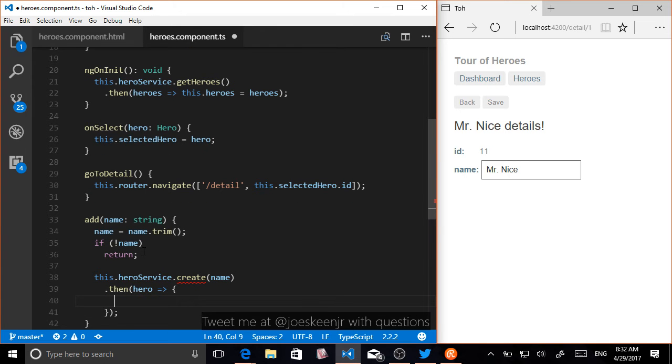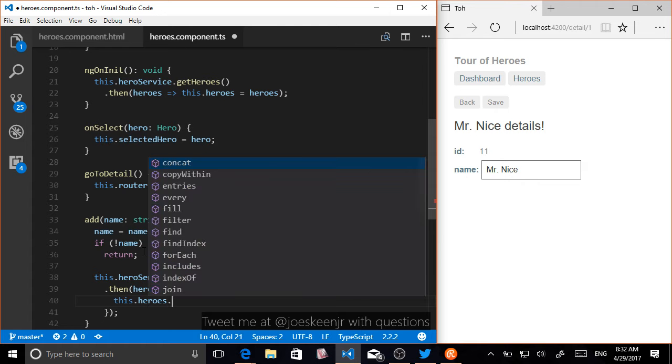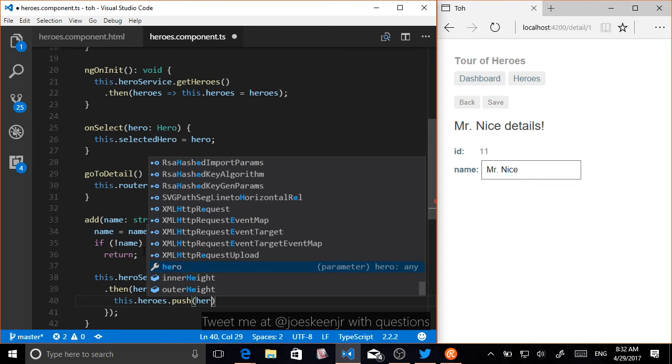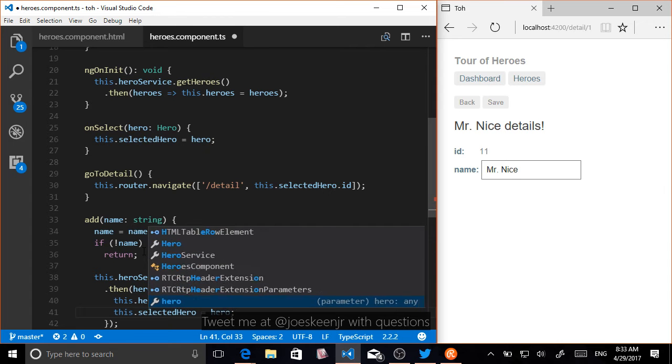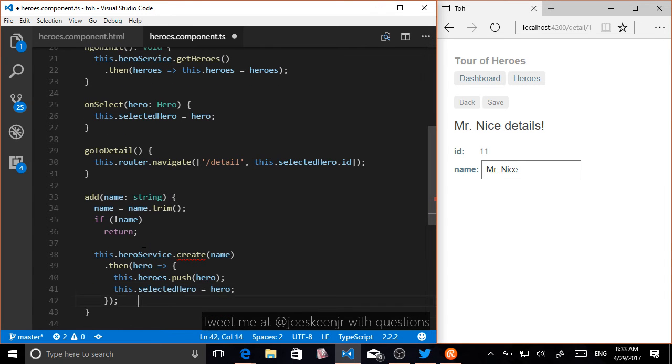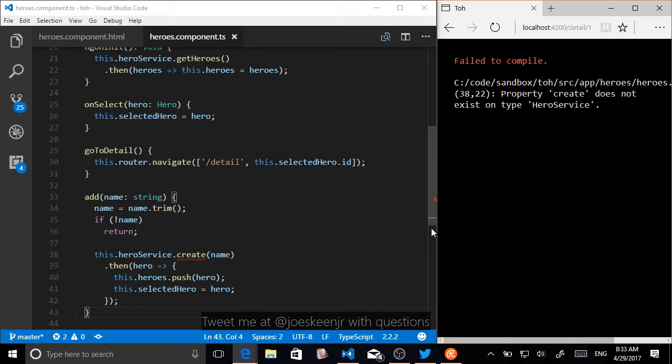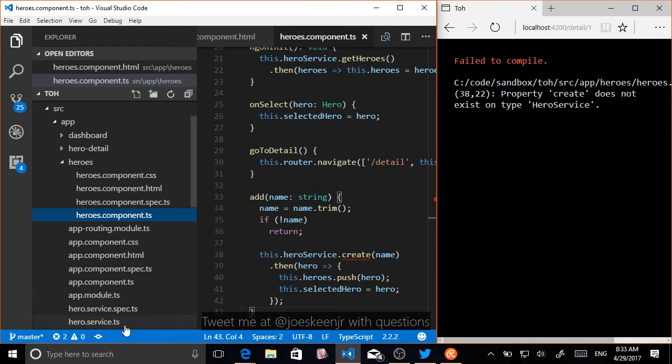We're going to this dot heroes dot push that hero, and then after that we're going to this dot selected hero. They want you to do equals null, but I'm just going to put it equals hero, so that way we can view the newly created hero. I think that's a nice user experience there. Okay, so moving on, of course it's going to blow up because we haven't done it in the service yet. So let's go to it in the service.